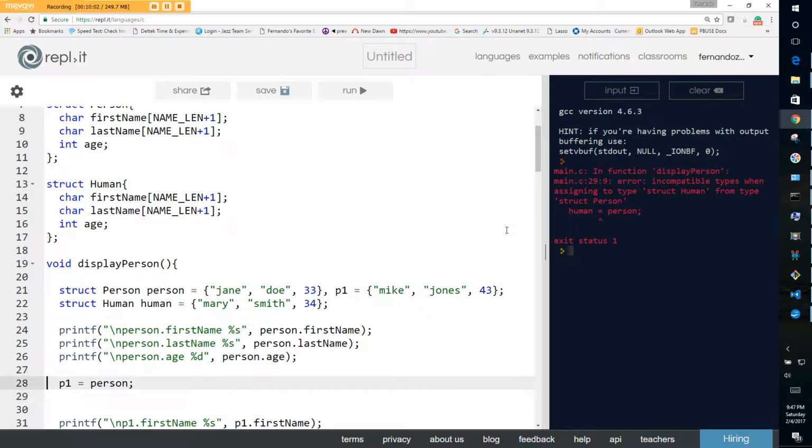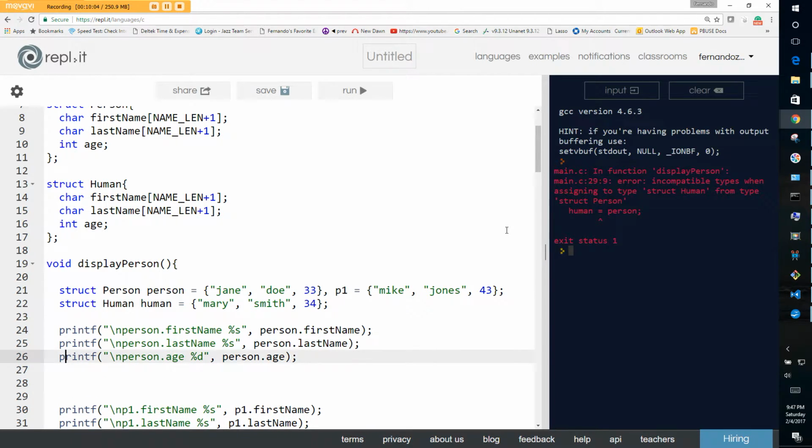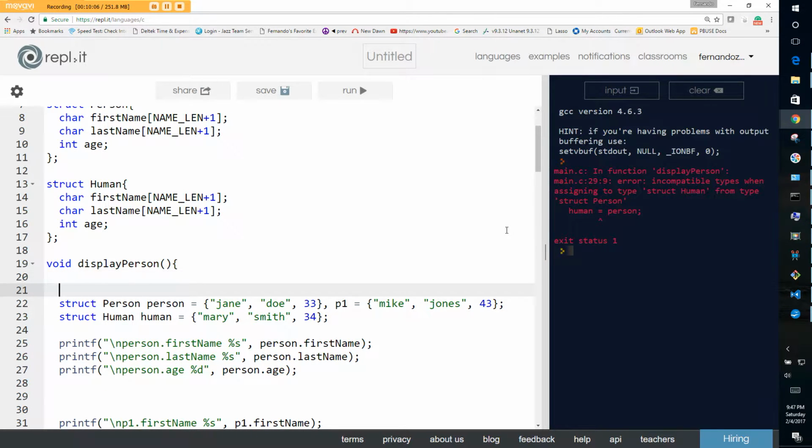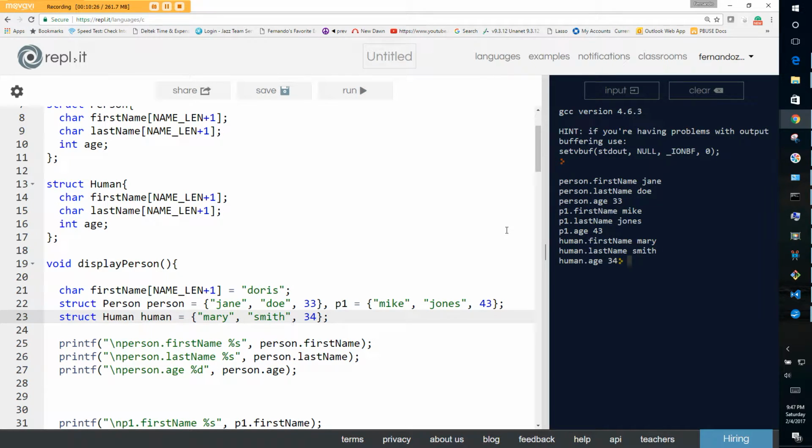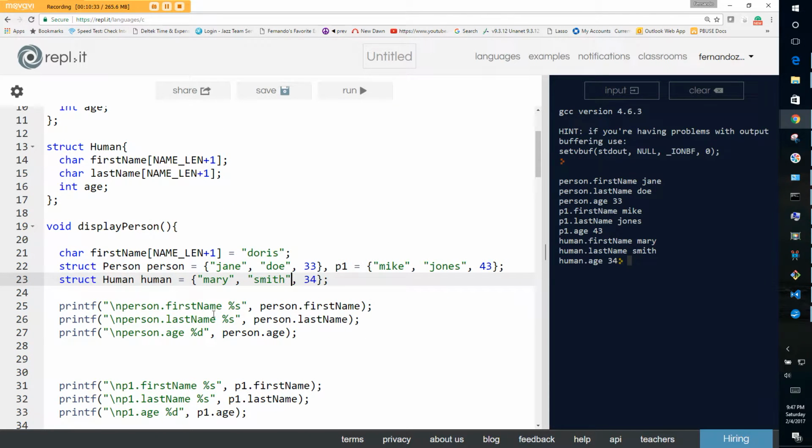The other thing about this is that, for example, we can still use first name. So in here we can say char first name[1] equals, and let's think of another name. Let's say Doris. Do that, and this is perfectly legal, and it won't give me a compiler error because this first name and this first name are two different things. So that's one thing about it.